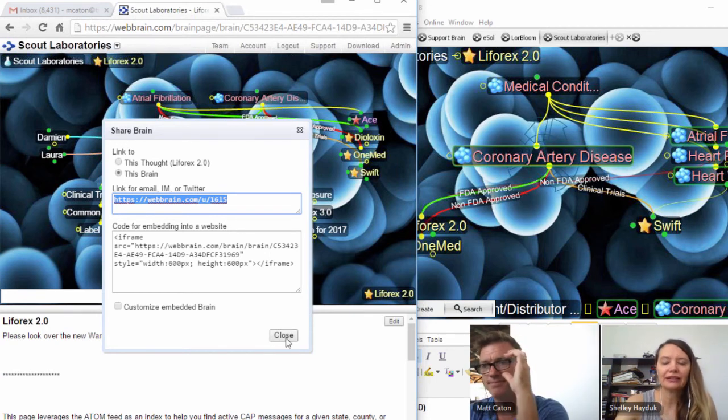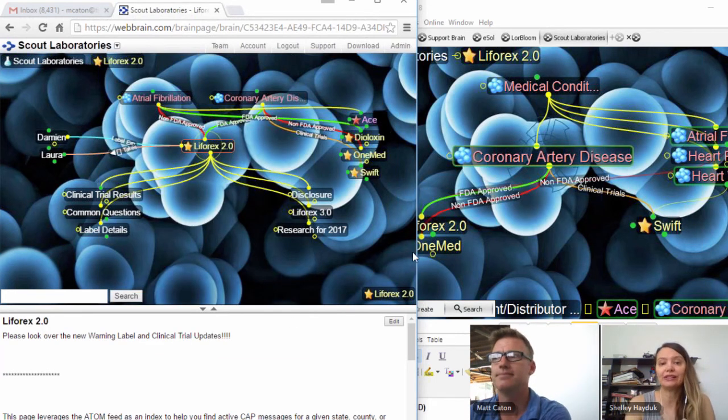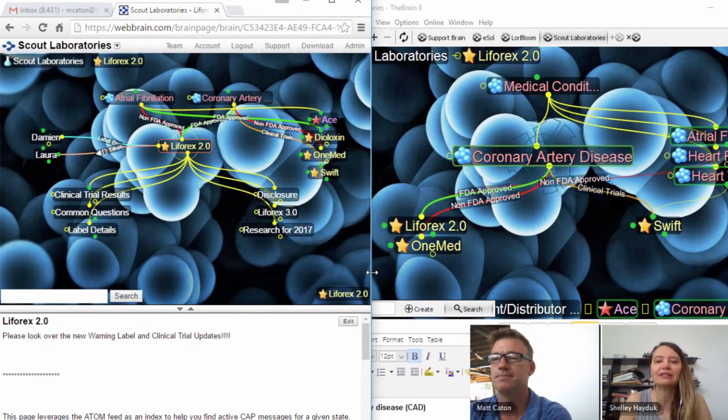And then just to add to that, of course, you can privately share with TeamBrain. You don't have to make it public. In this case, a lot of educators and researchers do like to publicize their brain and make it read-only. But as Matt mentioned, lots of configuration options, something we can cover in another session.